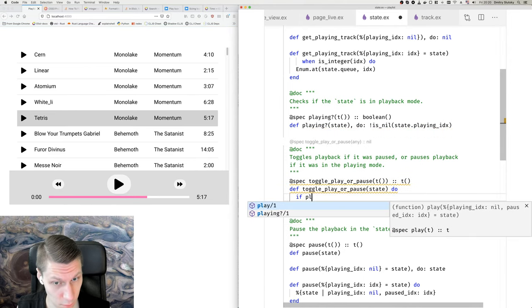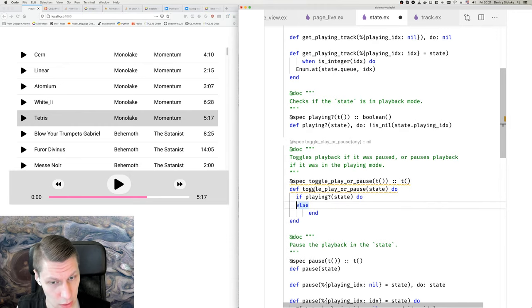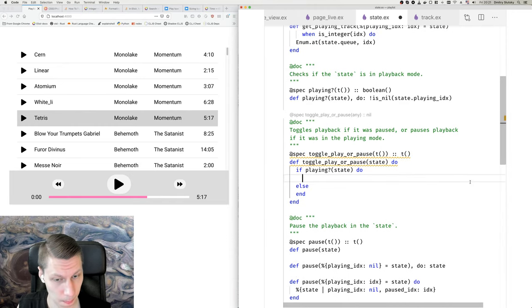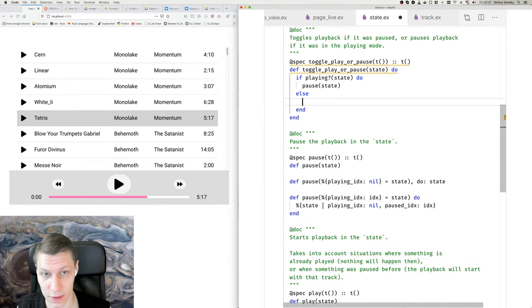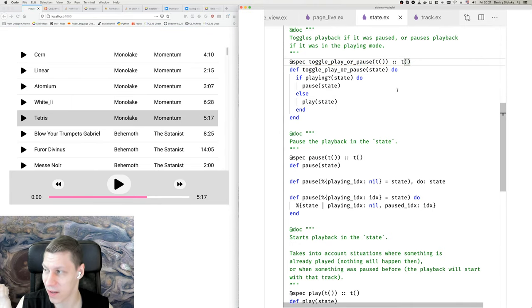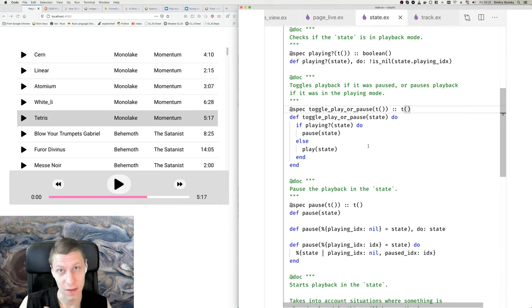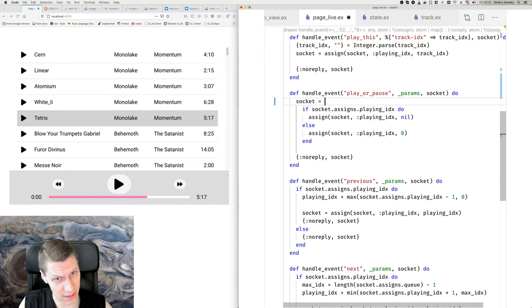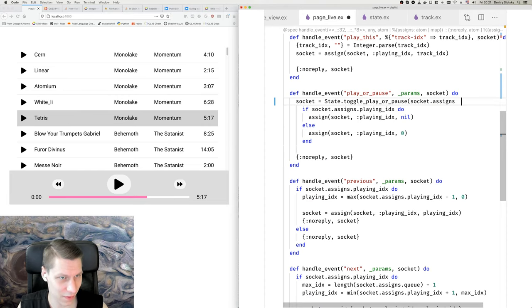So now if plain state, then we say we need to, and otherwise we need to play. So you see, we already have some kind of the main model figuring, like we have this nice interplay between doing interface and then figuring more about the main model and then codifying it and then using it in our interface. So here, then we can just take socket assigns and we can just say state toggle player pause. And hopefully that will work.